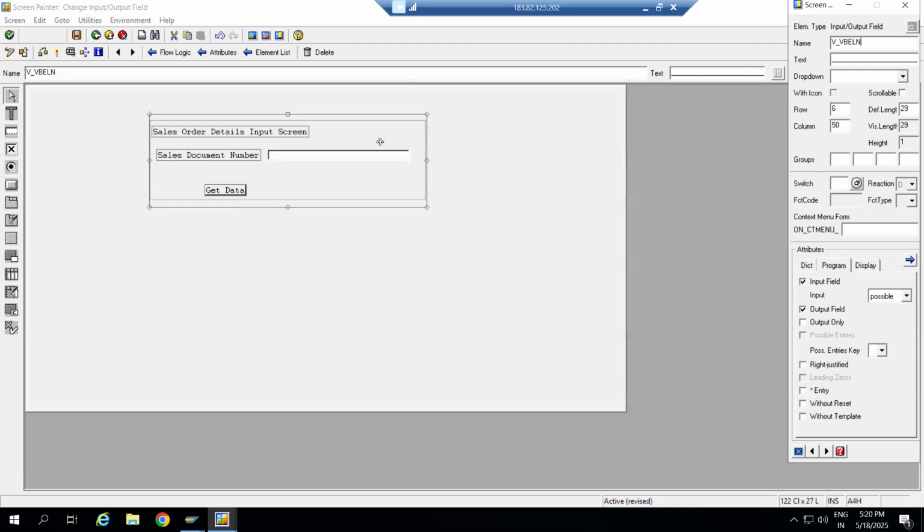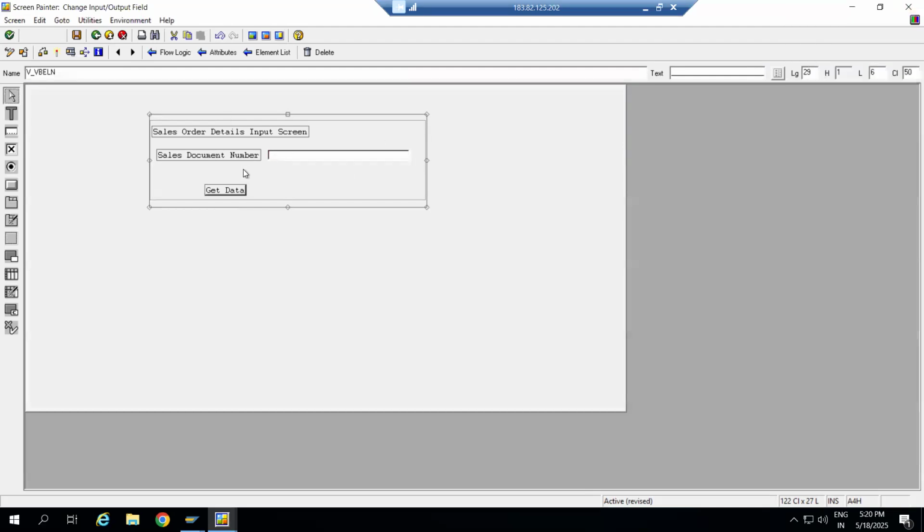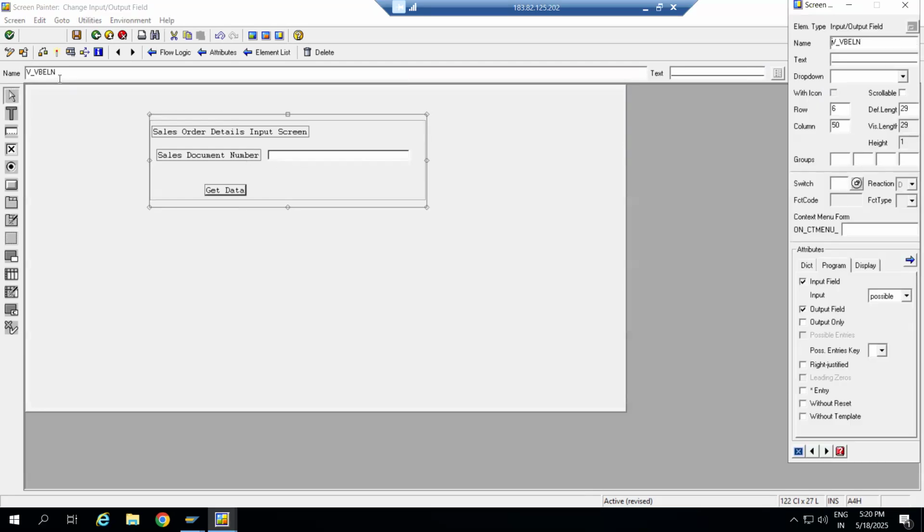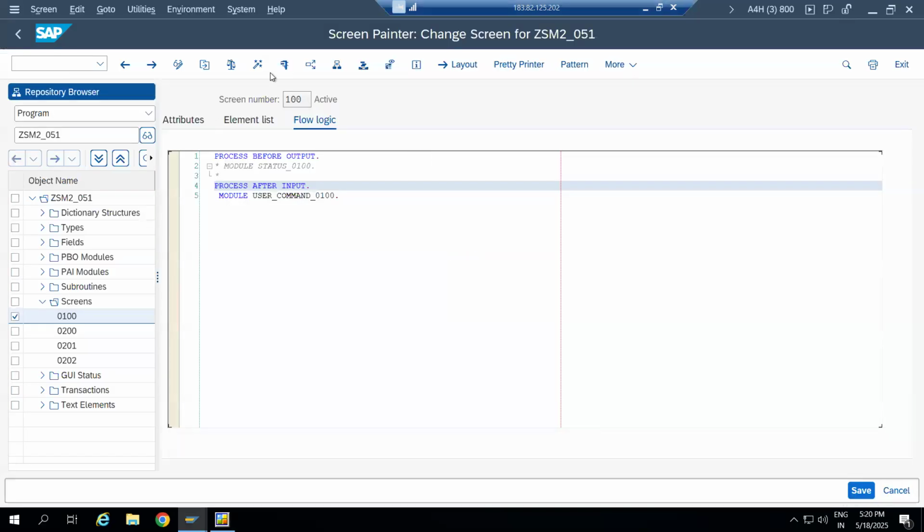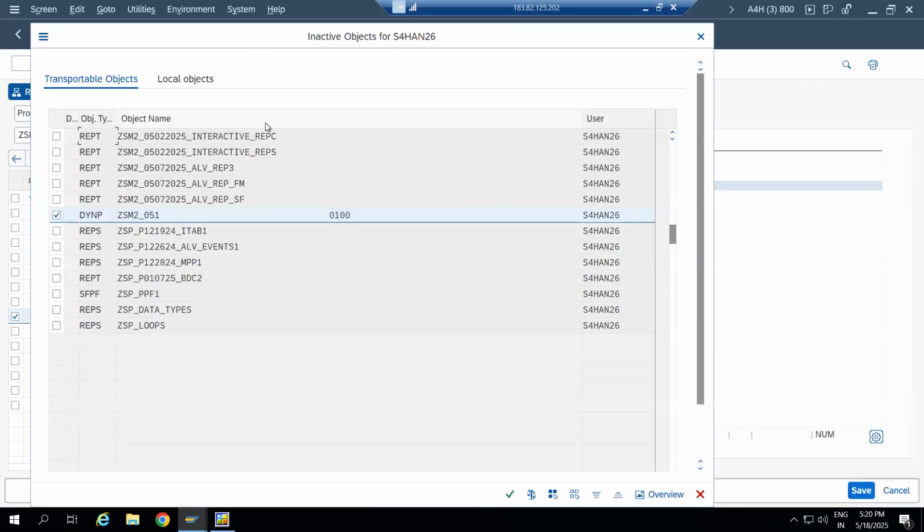Okay, so now it is gone. This is the input field VBELN, which I have created, and this belongs to sales document number. Now I have saved. I will close this one and I'll activate them.